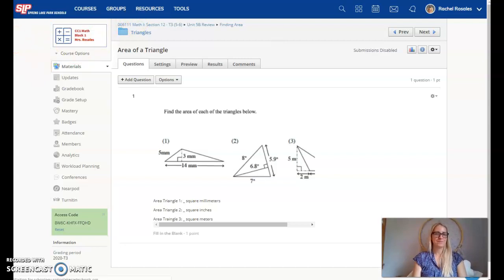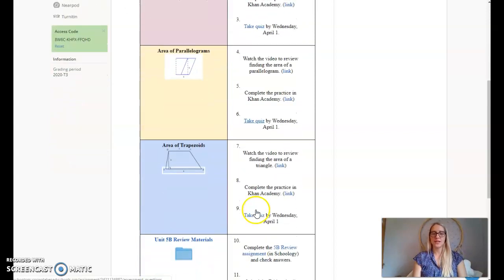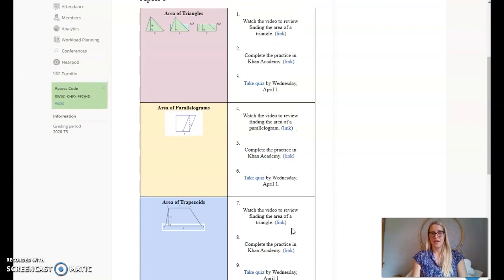So head back to the dashboard. Parallelograms, there's also a quiz, and then area of trapezoids, video, practice, and a quiz. You'll notice the due date is on here for each of these things. So all of these 3 lessons or assignments, we want you to have done by Wednesday, April 1st. If you just did 1 chunk a day, that would get you to where you need to be.